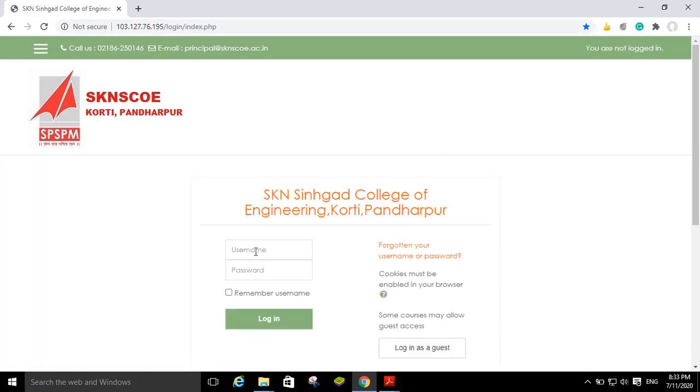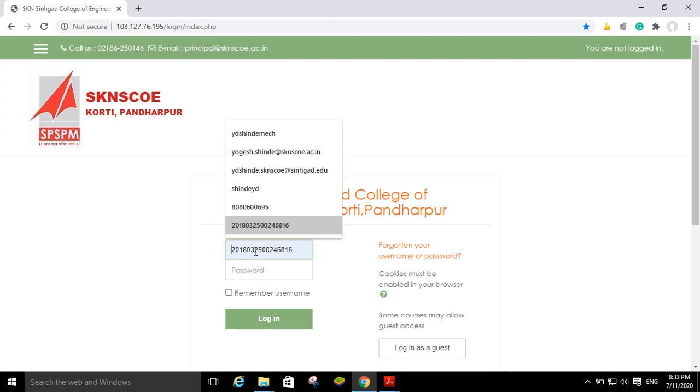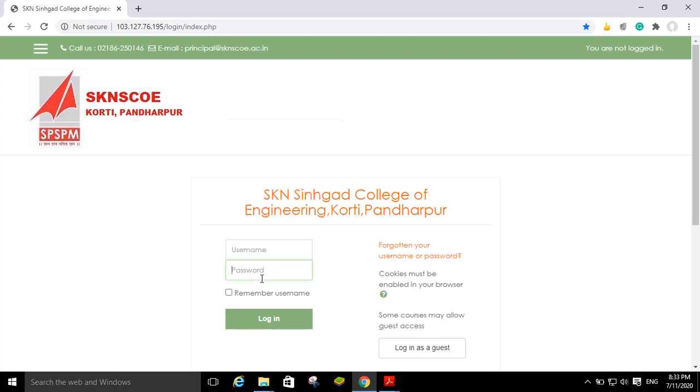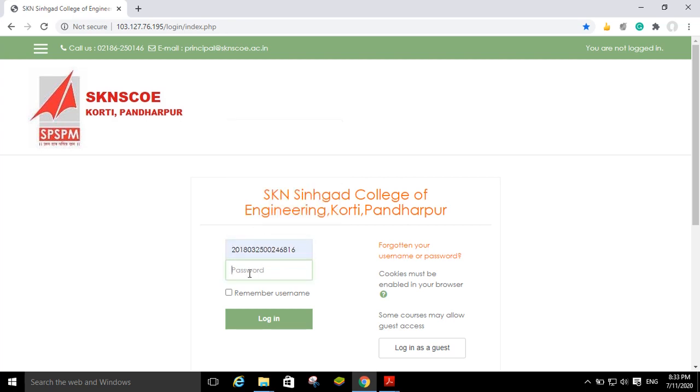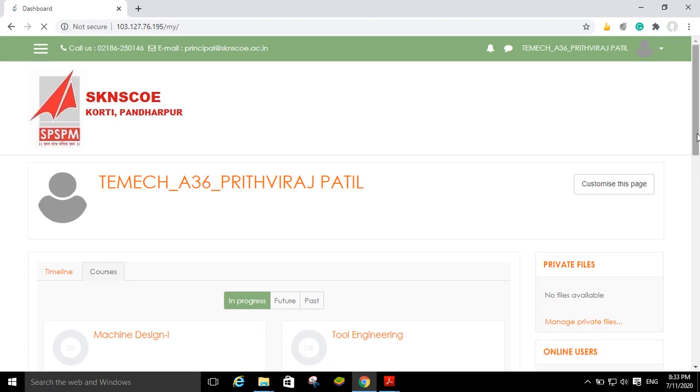Then this window will open where you have to enter your username and password. So I will enter here the login ID, username, that is your PRN number, and password, and enter the password. Then click on login option. Then after clicking on login option, this window will open.